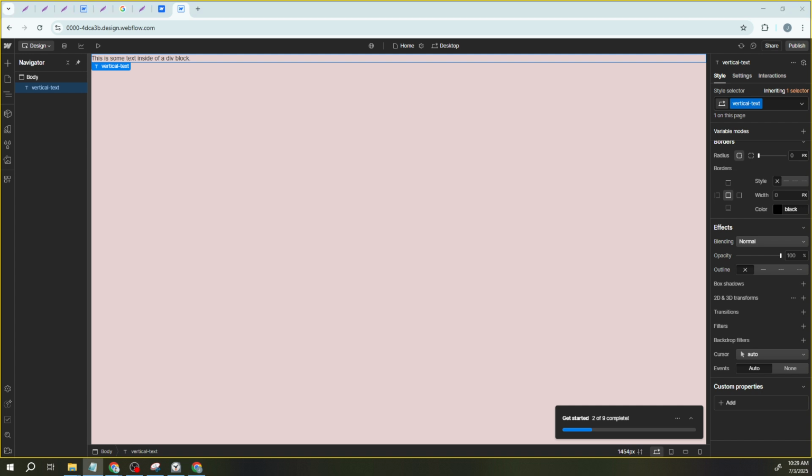The magic happens when we delve into custom properties, which you'll find if you scroll further down the sidebar. This feature is a key player in enabling personalized styling in Webflow. Here, type in writing mode and set its value to TBRL.